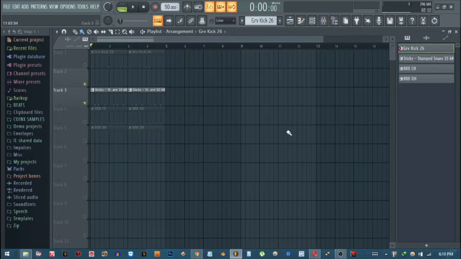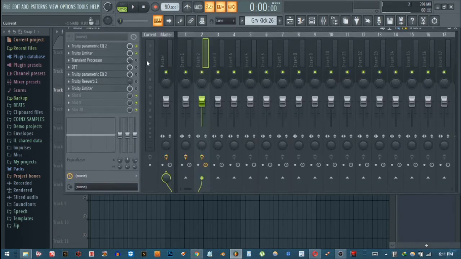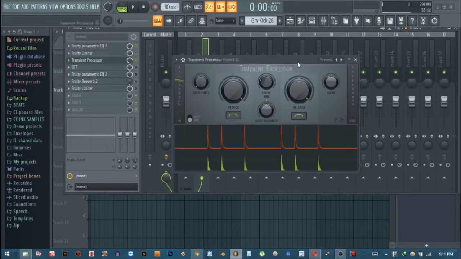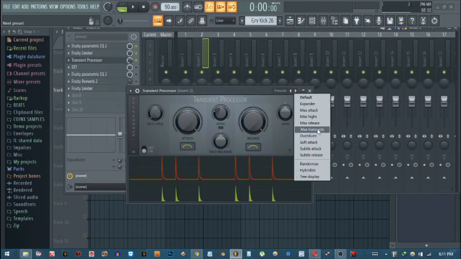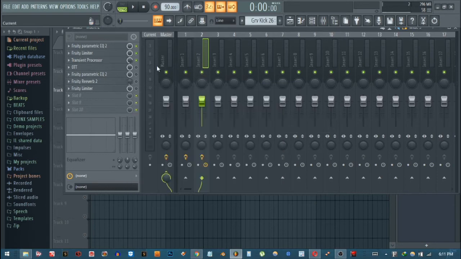So after the compressor, I add another one, Transient Processor. This helps to bring back the lost transient, not too much, but a little bit, giving that strong texture, that sharpness, that punch to the snare sample or to any sample you use it on. So what I normally do is I use a preset, max transients. Then when I do that, I use the mix knob to set it to taste.